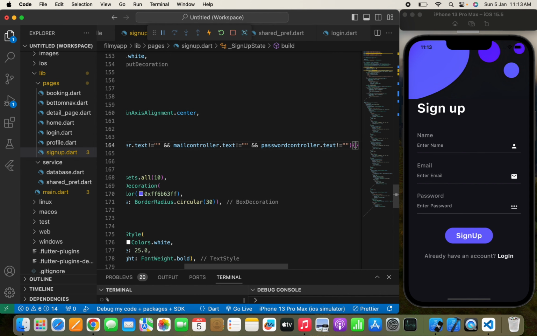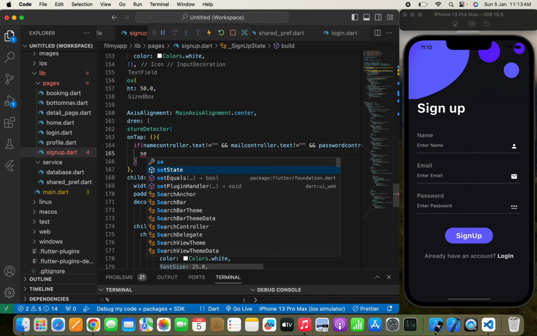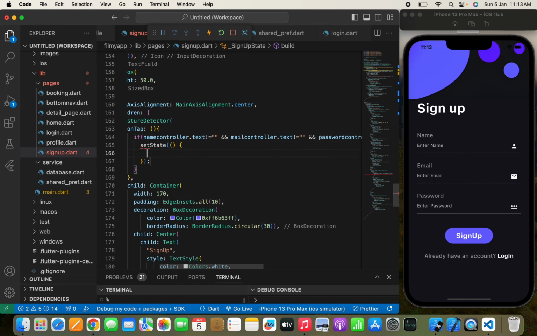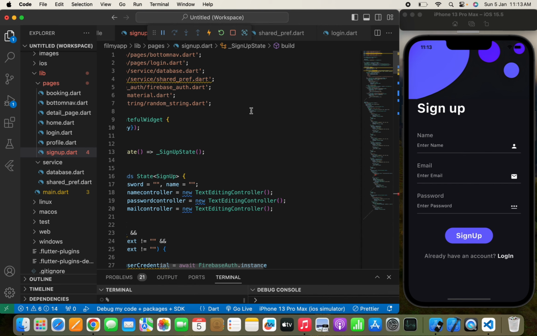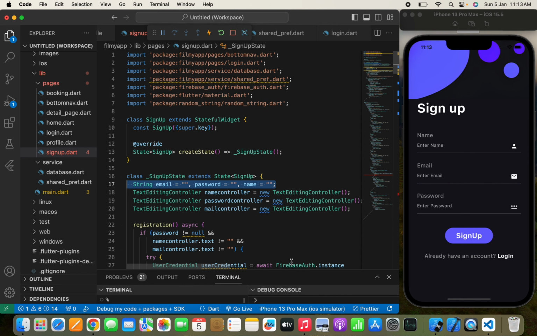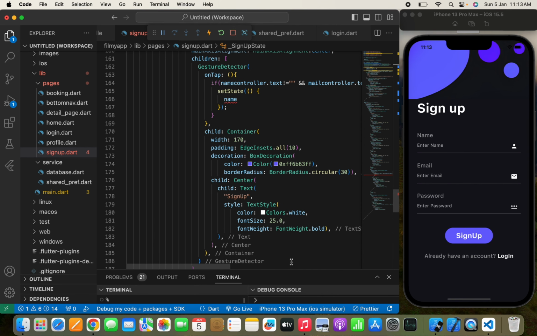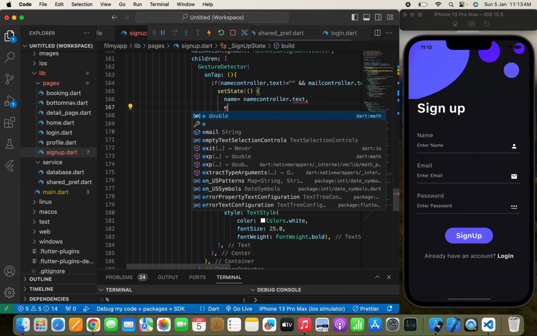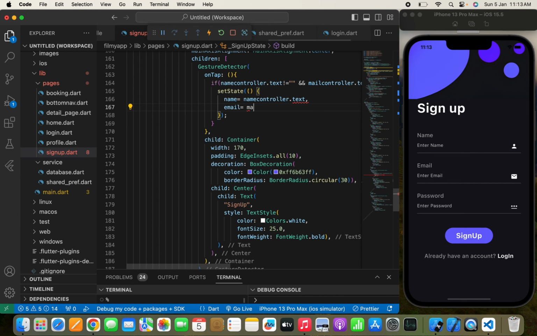Something like this. And if it is true, then we'll use a set state, not set equal, set state, and in the set state I'll assign all the strings. Now you will think why I wrote a string. So this is the reason, so that I can assign each text field value to the respective string. So I'll pass name controller dot text. Same for the mail, we'll write mail, which is email equals mail controller dot text, and same for the password.